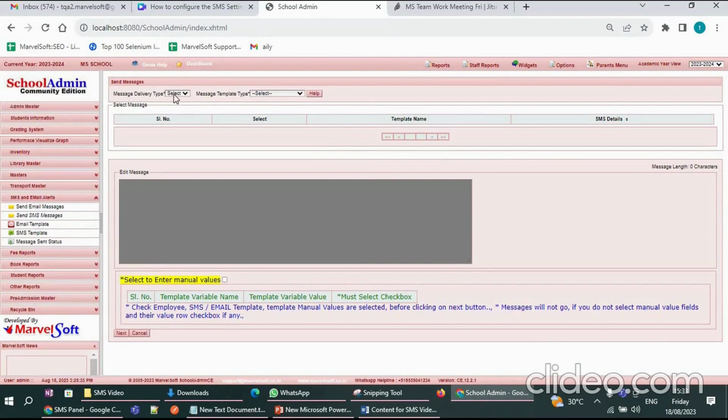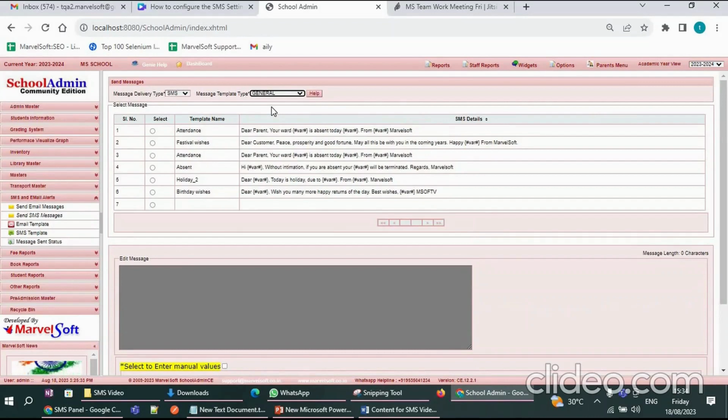Here, select message delivery type as SMS and also select the message template type like general, holidays, fee dues, fee payments, greetings, etc. If you select general, the general type messages will be displayed, or else if you select holiday, the holiday type messages will be displayed here. Now I am selecting general type messages. Now the general type messages are displayed here. Select the template.